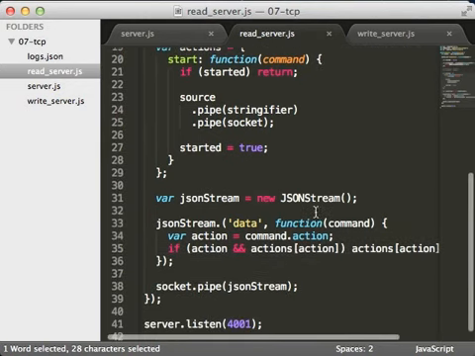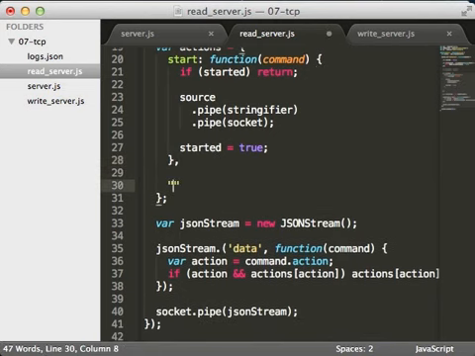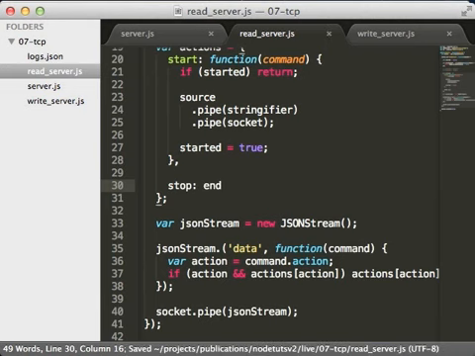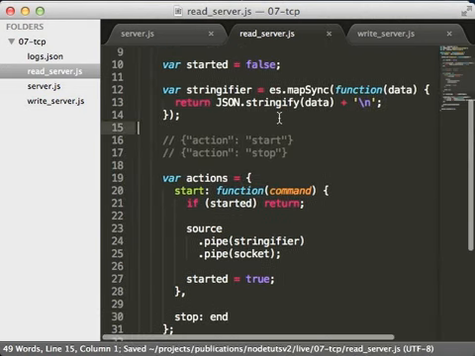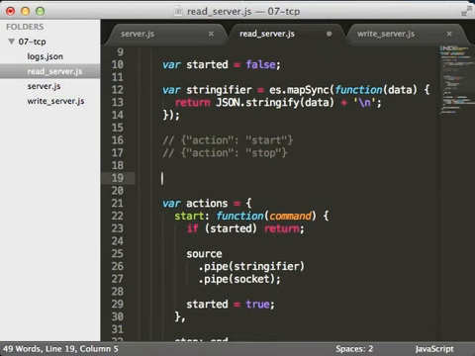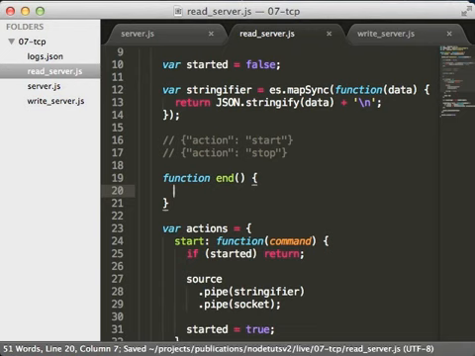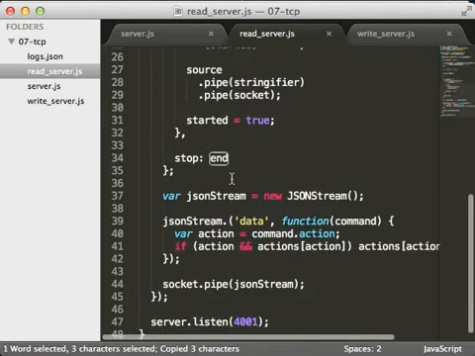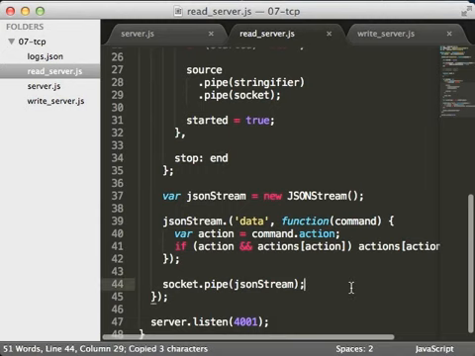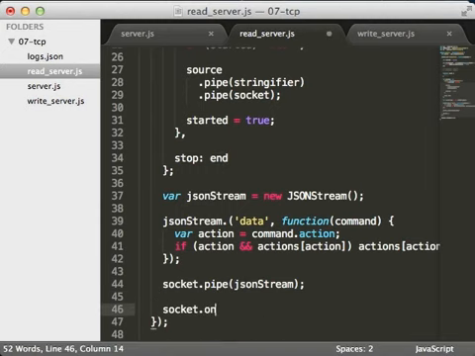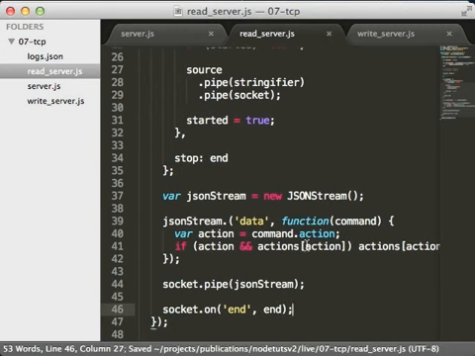Okay, more actions. We need also the stop. And here we'll provide an end function that we can reuse. So here let's put an end function called end, and we'll fill this in later. Also, when the socket ends, we need to end the stream.